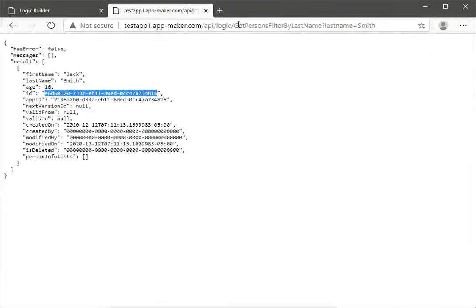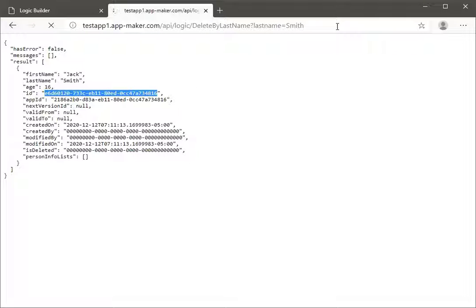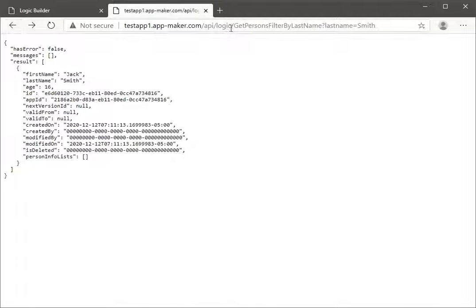If we go back to the previous address, select Get Persons Filter by last name and enter Smith here. It is clear that nothing will return in the results section because we deleted the person whose last name was Smith.